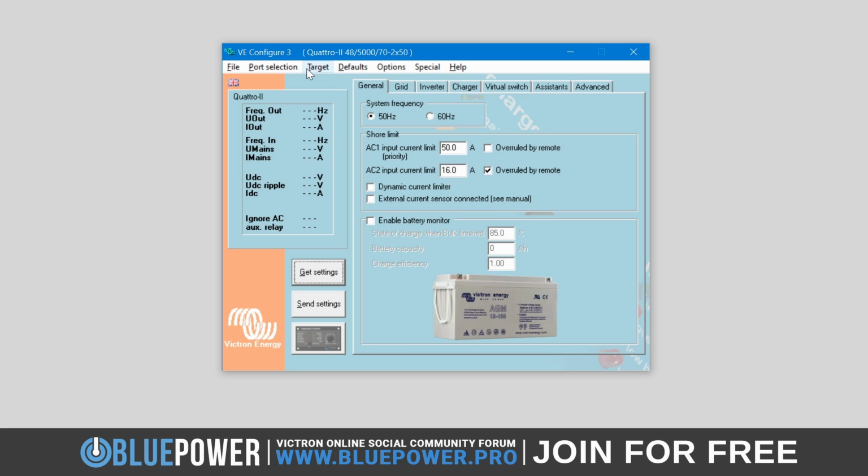Next up is the target menu with the following options. Get settings. This command is used to retrieve the current configuration settings directly from the connected VE.Bus device. Send settings. This command does the opposite and sends the current configuration settings to the connected VE.Bus device.